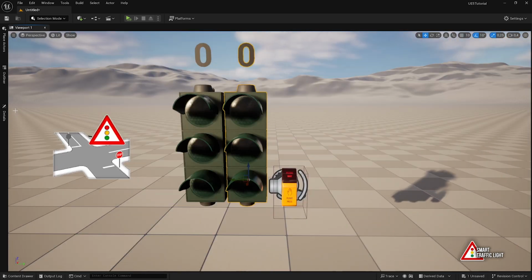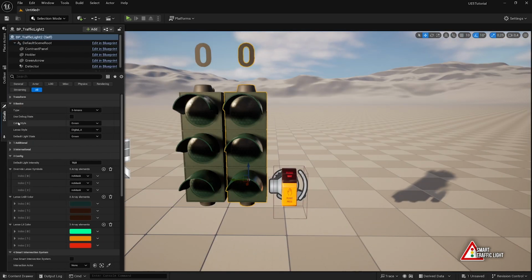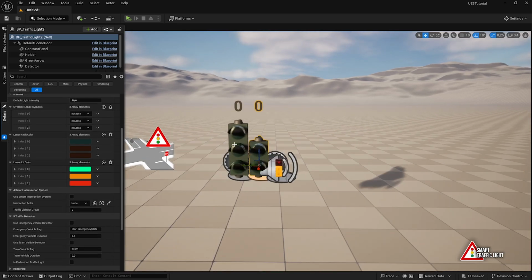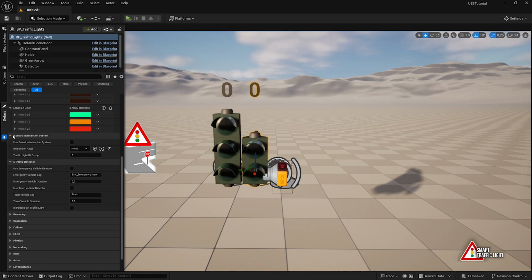We click on the pedestrian traffic light, we go to the details panel, I pin it up and under type, basics type, we click on 2 lenses. The whole thing will work in theory also with 1 lens, but I recommend 3 or 2. So I click 2 and we scroll down, and here under the point for smart intersection system we say yes, please use the intersection system. Here is my wonderful intersection manager and we select this one here.